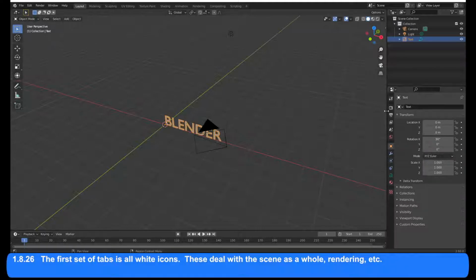The first few, these white ones, deal with the whole scene, rendering, and some basic settings for everything in your project. The next one, the little red planet icon, deals with the scene itself. For example, later we'll change the color that our world has from gray to black, so that would happen in that tab. Next is this little orange square, and that deals with the properties of the object we have selected. Things like location and rotation are also located there.